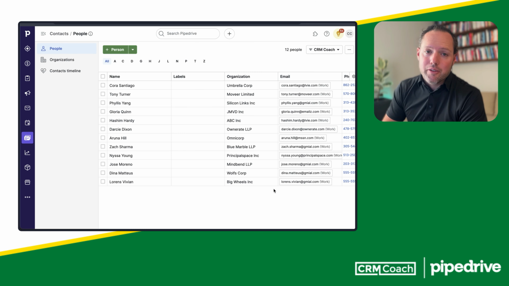And there you have it, 5 different ways to add contacts to Pipedrive plus a few extra bonus ones.